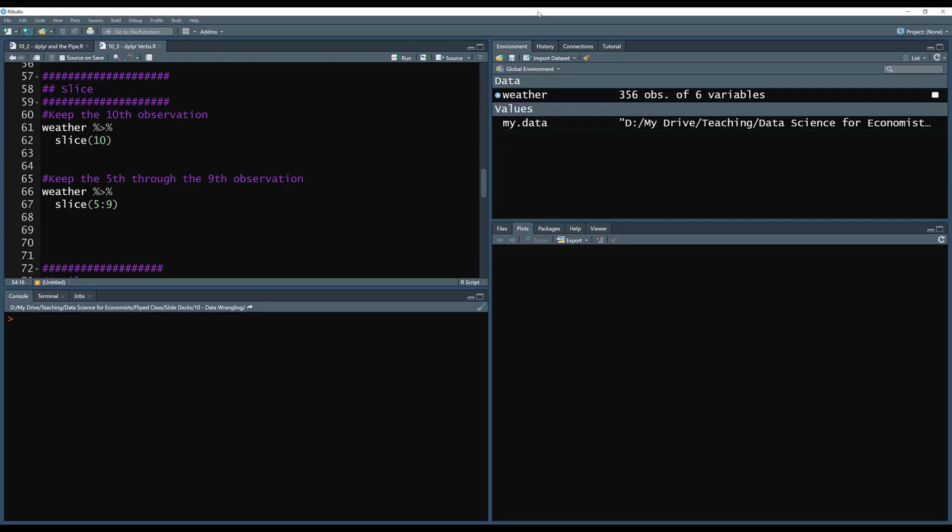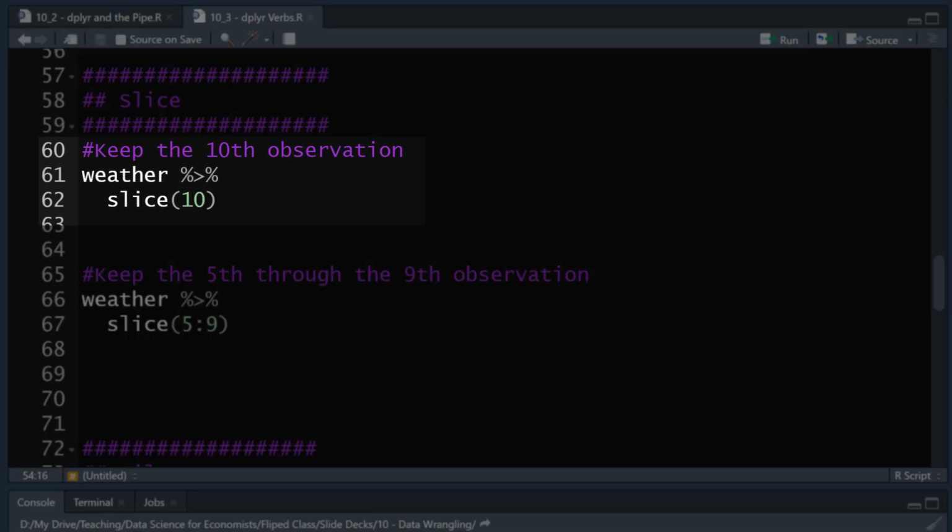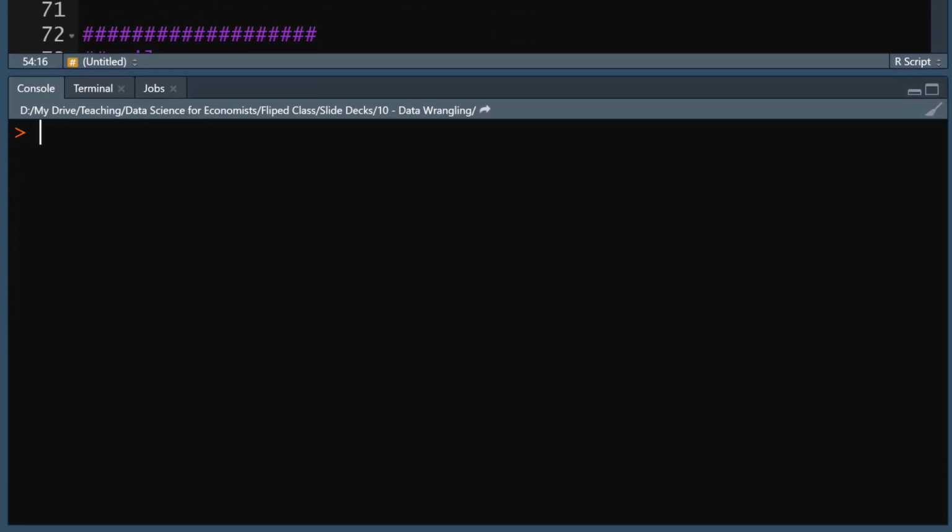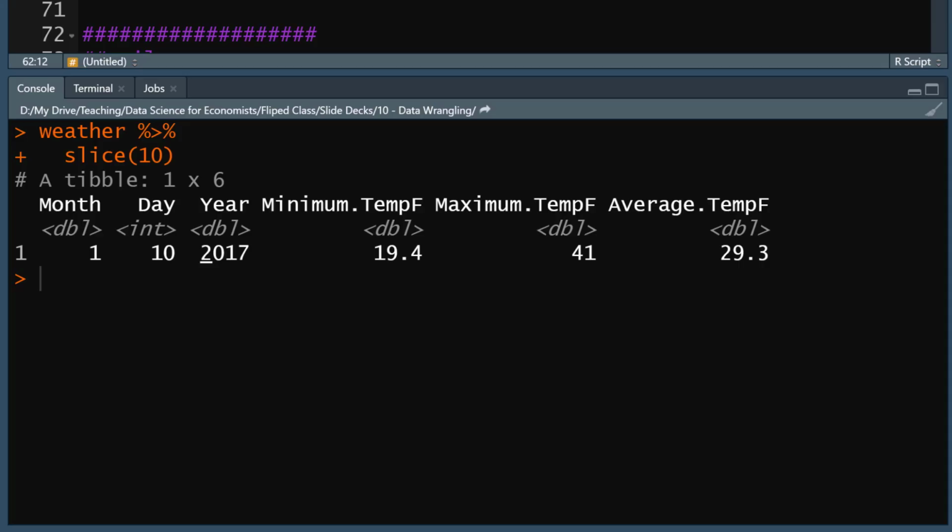Let's take a look at this slice verb in action. In this first example, I pipe the weather tibble to the verb slice. I give the argument 10. This will select the 10th observation from my weather tibble and nothing else. Let's run that bit of code. Now if you look in the output window, you can see the resulting tibble only has one observation, and it was the 10th observation from that original data set, which was January 10th.